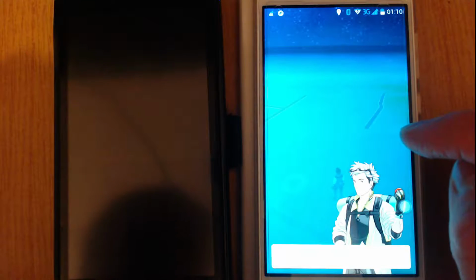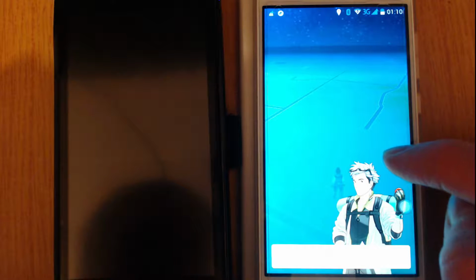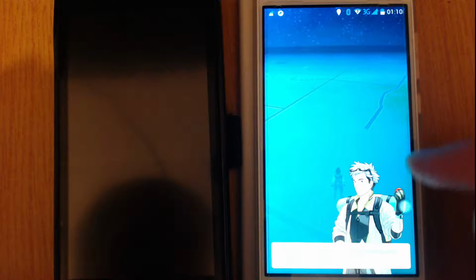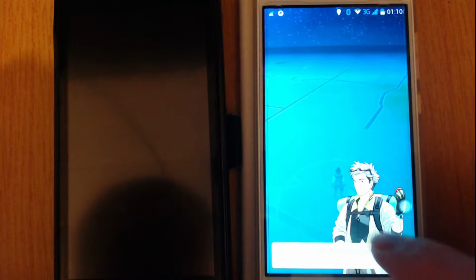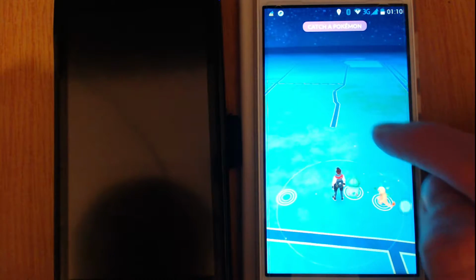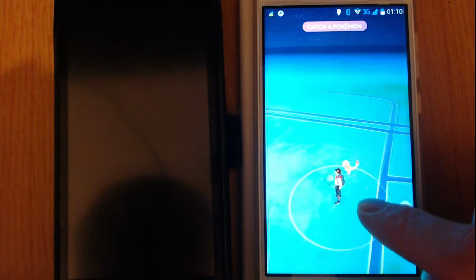Let's do this, man. There are Pokemon nearby. There's a Pokemon nearby, seriously? There are some Pokeballs. These will help you catch one. Okay. So I do not want to capture these guys.